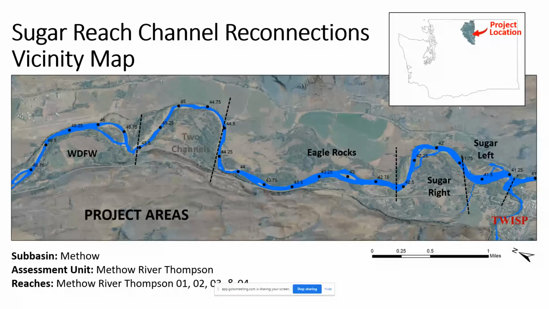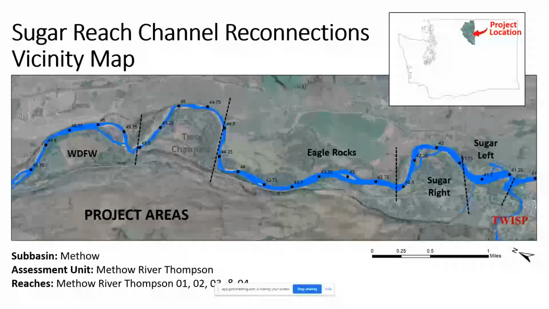This understanding is reflected in the substantial ongoing investment that we see in restoration projects within this area. A little bit of background: Sugar Beach is a large area that spans about 5 miles. Because of its sheer size, we've broken it up into 4 areas. We've got WDFW, Eagle Rocks, Sugar and Sugar Left.